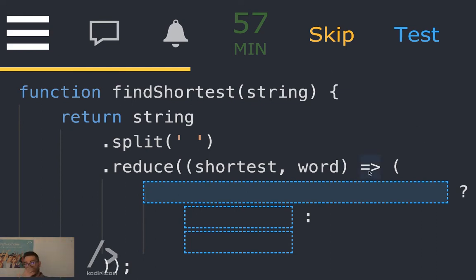So we want to find the shortest word. What have we got so far? With a string, I find that name particularly horrible. We should probably call it sentence, but anyway. Split, so that will give me an array of words. And then reduce. So with reduce, we can iterate, right? We can go through each element of the list. So there is a condition: if something, then something, else something else.